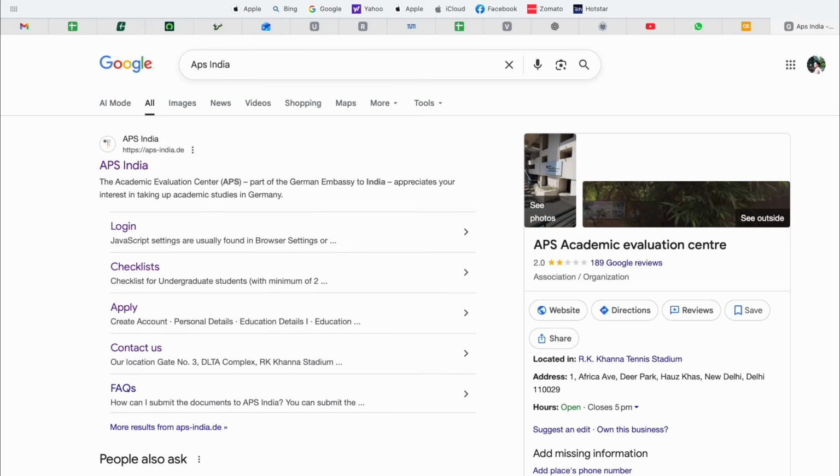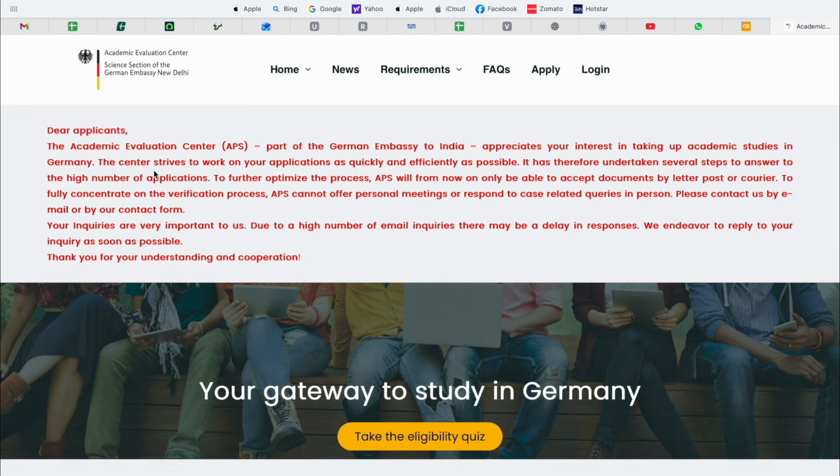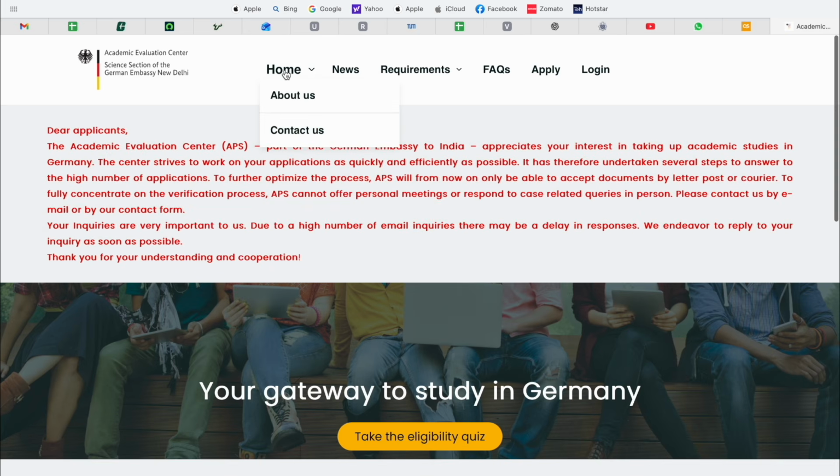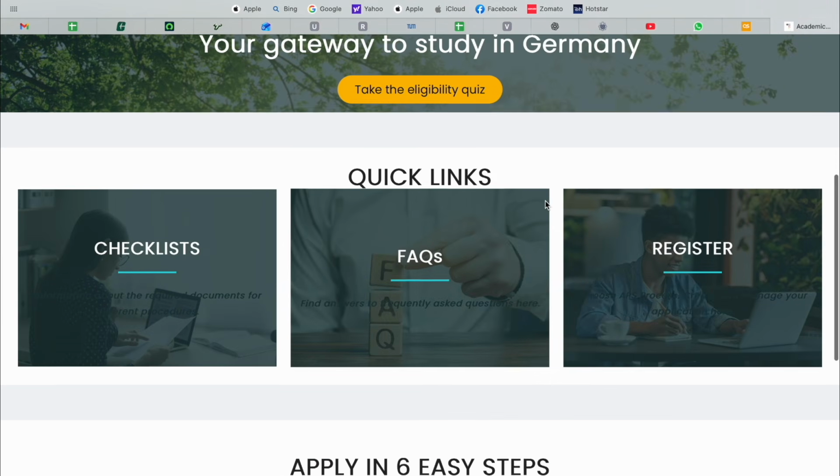First, open the browser, go to Google, type APS India, and go for the first link. Here you will get some information like a thank you for applying and all. Here you have some more options: news, requirement, apply, login. If you have already created a profile, you need to go to this login option. Moving down, you will find checklist, FAQs and register.